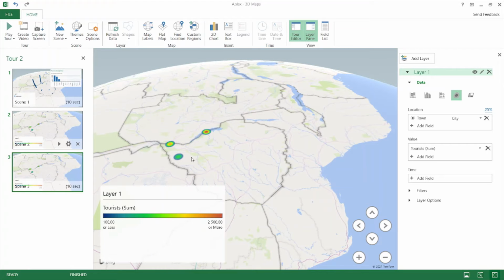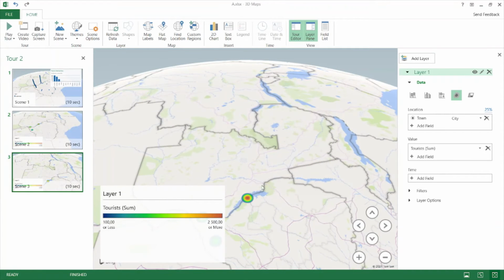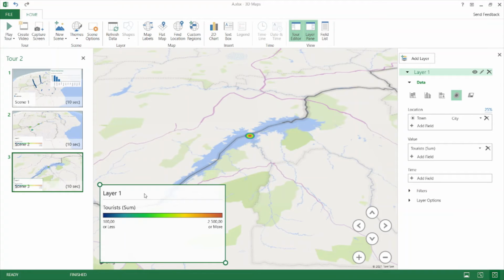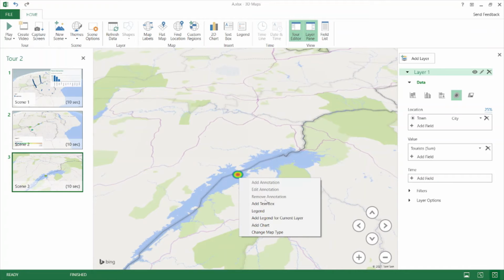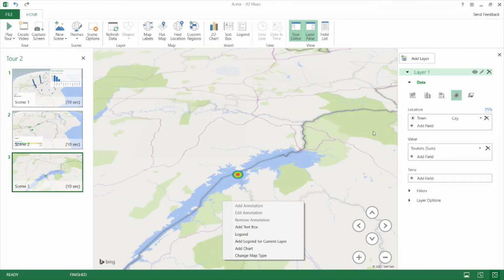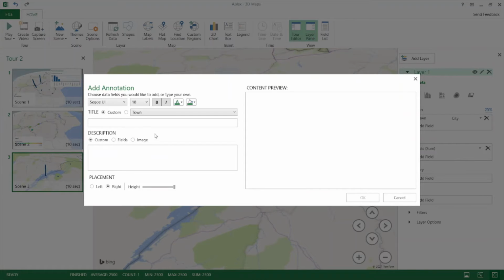Okay, then I can copy this scene again. Then what I'm going to do now is I'm going to zoom into each of these areas. So let me just zoom into Kariba, for example. Once I zoom into Kariba, what I want to see here is an image of Kariba. So I would say add annotation. Okay, I have to use a different type of map. Then I say add annotation. I can't add an annotation on a heat map.